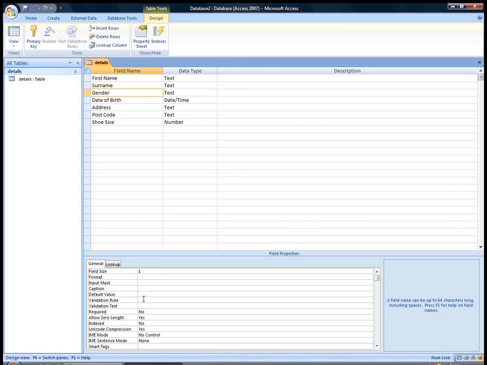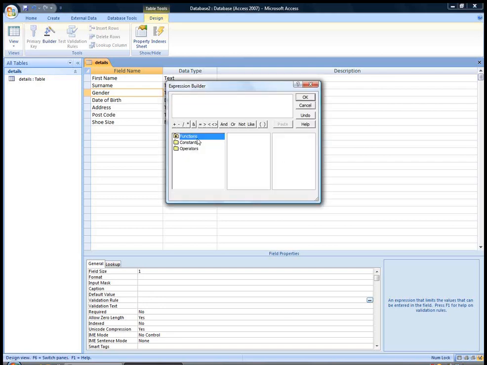So a little bit further down on the list, you've got a validation rule, and if you click on the ... button again, it brings up the expression builder. So we want whatever's entered into that record to be either M for male or F for female.